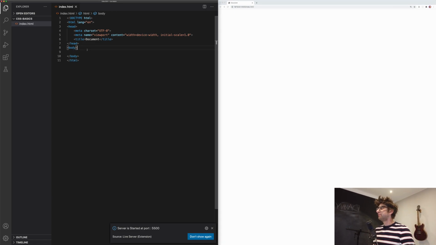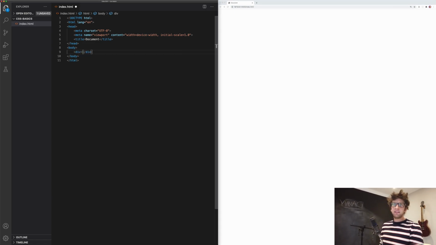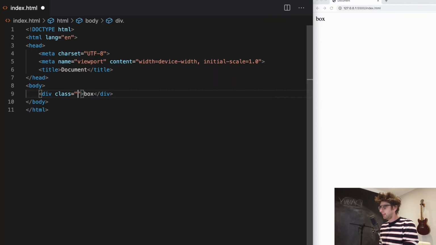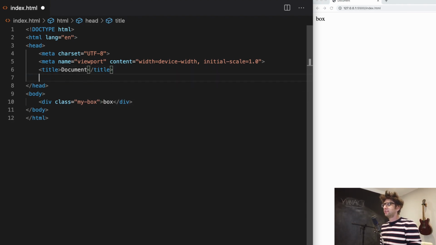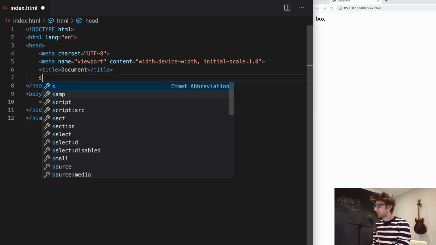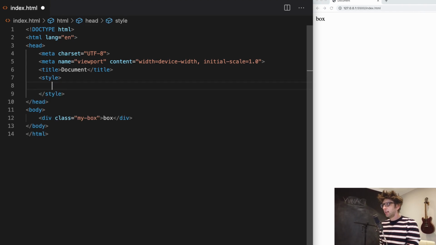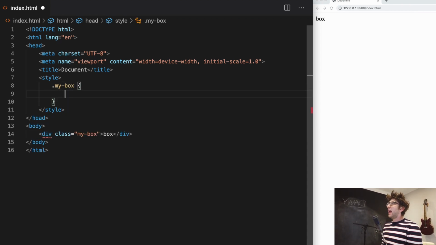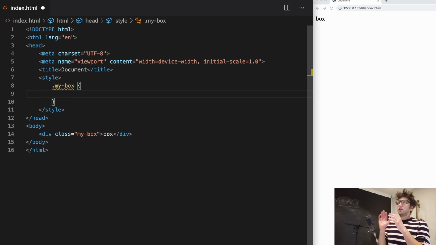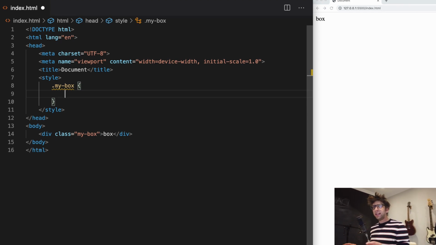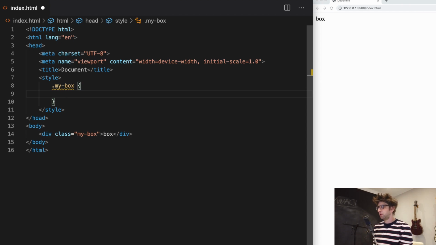Let's make a div element there. And inside of that div element, we'll write box. So we're going to make this a box. Once we've made the div element, we give it a class name of myBox. In order to apply styling to this, we're going to create style tags within the head. And then we're going to say .myBox. Now it's going to target the styling for any element which has the class myBox applied.